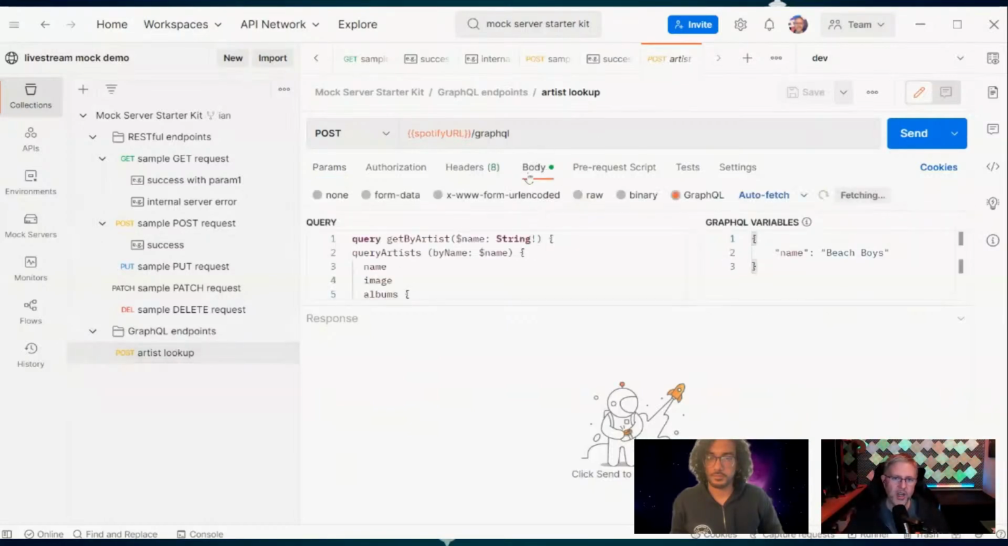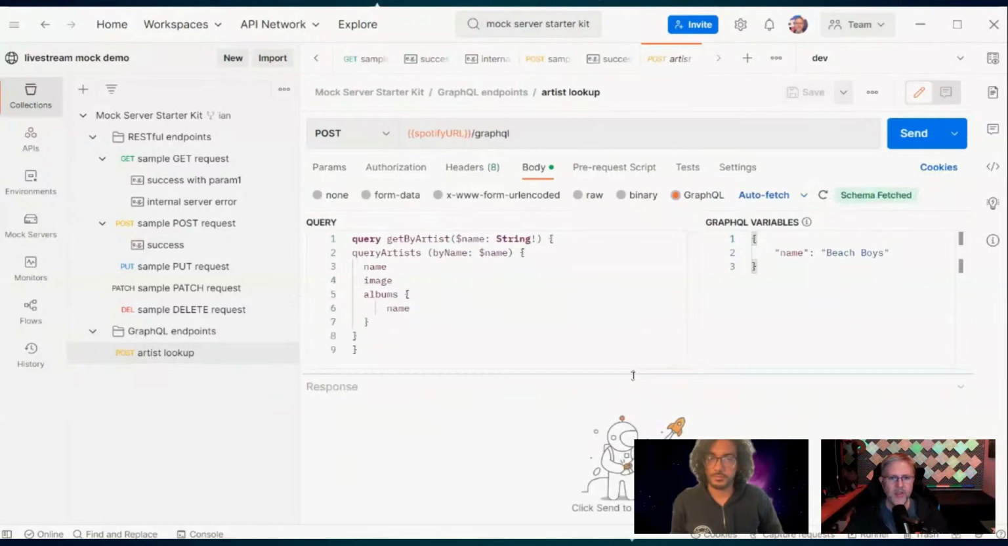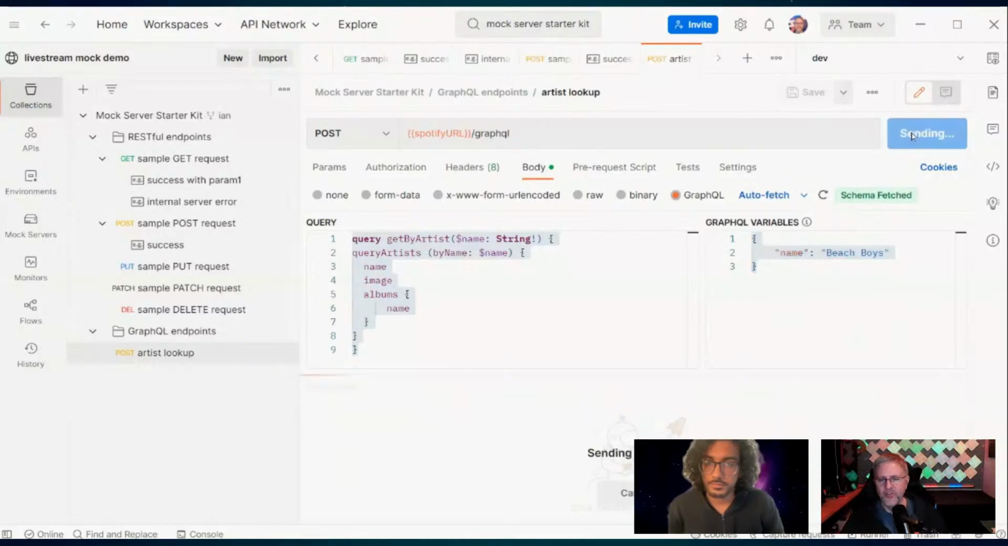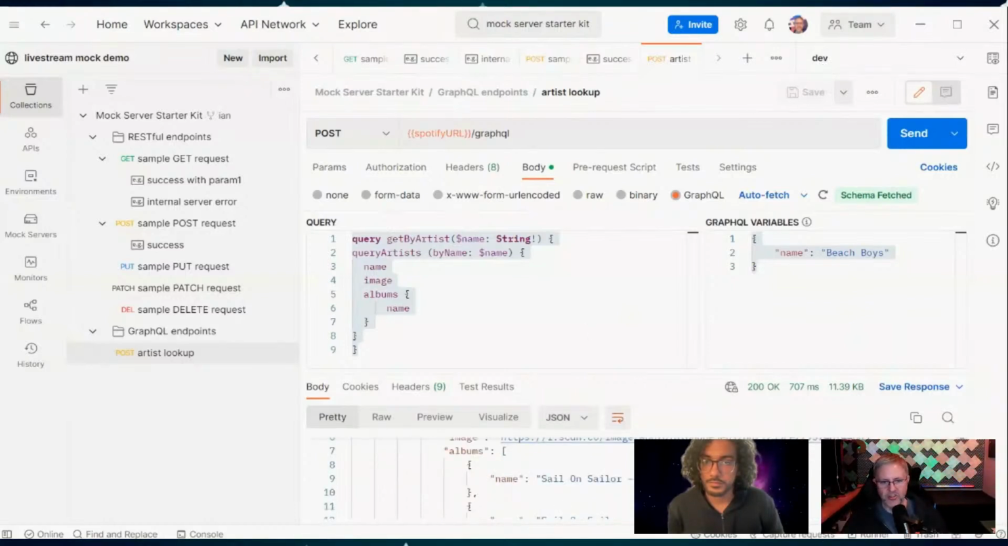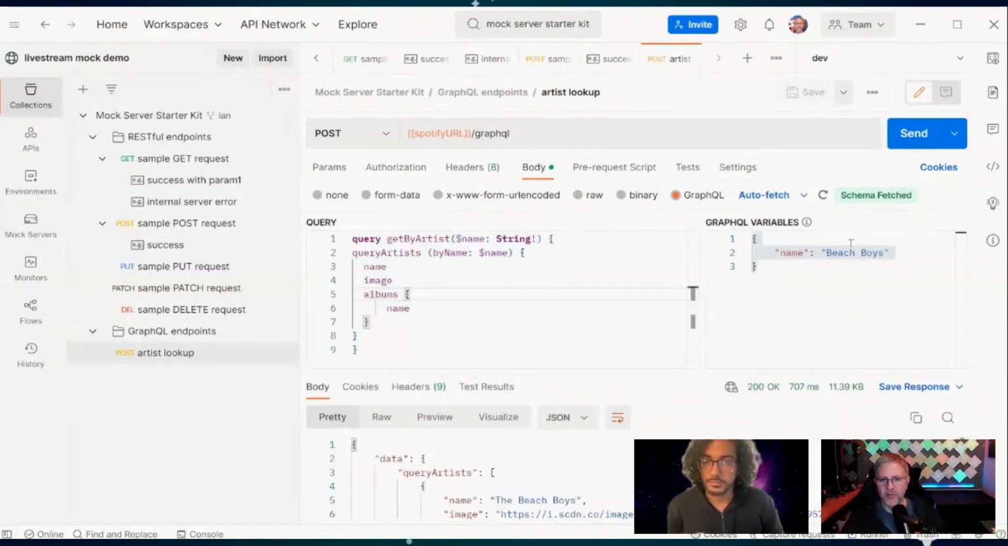If we go look at the body of what's happening in GraphQL, we have two different components here. We have the query that we're calling, and we have any GraphQL variables that we're sending over as well. If we send this over as is right now with our dev environment, which is hitting an actual Spotify URL, we see a list of Beach Boys albums come back. But let's change this up.